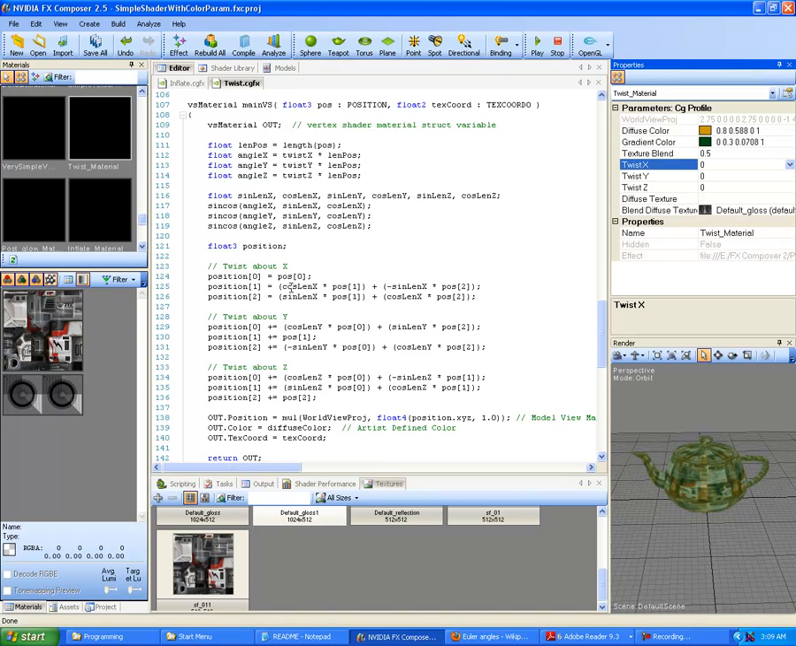So for x, we're going to have whatever angle value it is, then times the position of y, plus the negative sine of the angle here for x times position 2. Now position 2 is going to be z, so y and z here, right? And then we have our sine for the x times our y, and we're going to add that to the cosine of x times the z position.